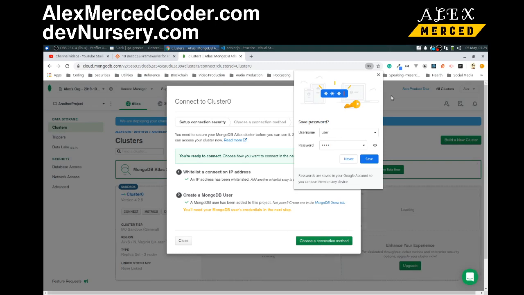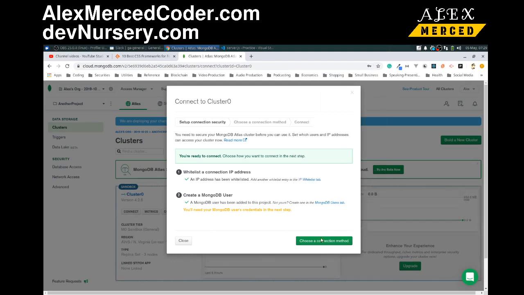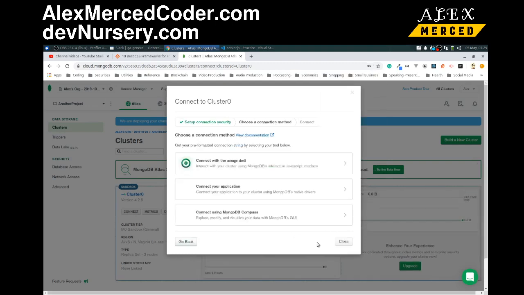Okay, then we'll go to choose a connection method. Now, if I want to connect in terminal, I could use this to connect to my Mongo. In terminal, you do need to have Mongo installed locally for that to work. Or you can also download Mongo's GUI, which is called MongoDB Compass, which you can use to connect to your database from there. But we want to connect our actual application. We want our application to be able to send commands to our database. So we'll hit connect your application.